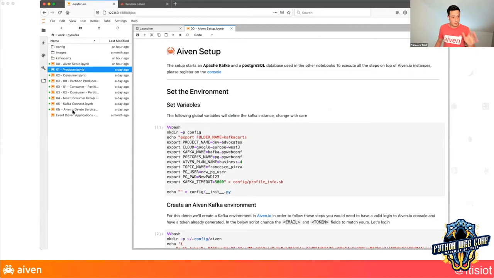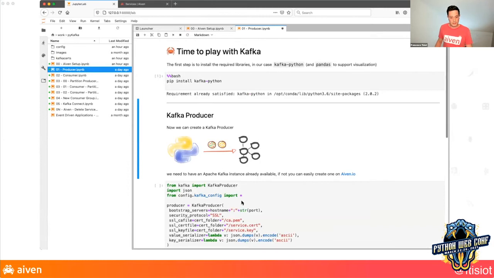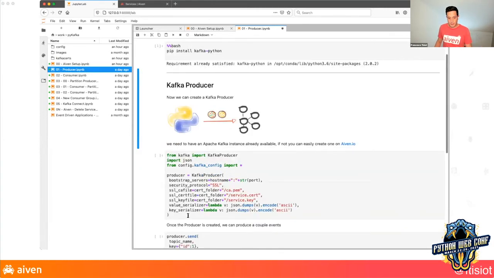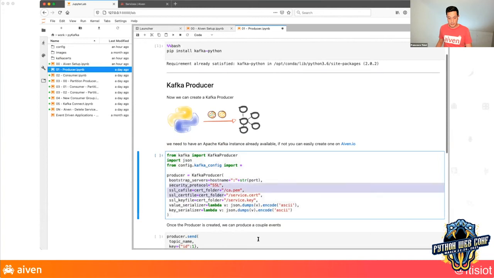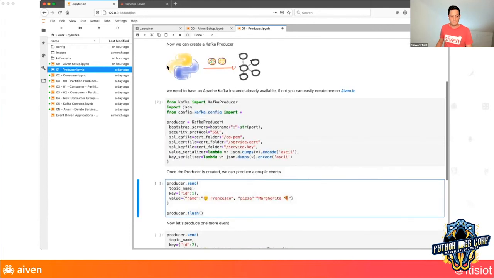So first of all, we want to produce some data. So let's open the producer and we install the Kafka Python libraries, which we will use for our demo. Okay, this is installed. Now we create a producer. We say where to find Kafka, how to authenticate with SSL using these 3 certificates, and how to serialize the data from JSON to the raw series of bytes.